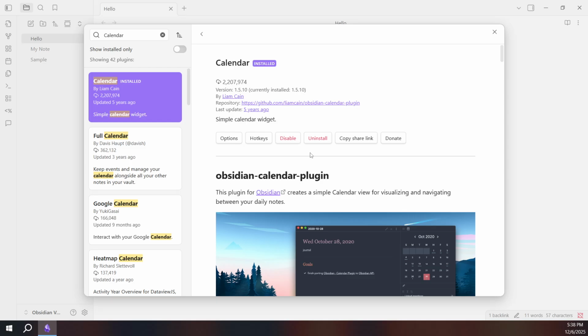You've installed and enabled your chosen calendar plugin in Obsidian. Enjoy a more organized workflow and feel free to tweak settings over time as your note-taking evolves.